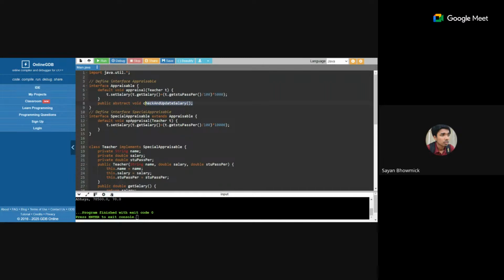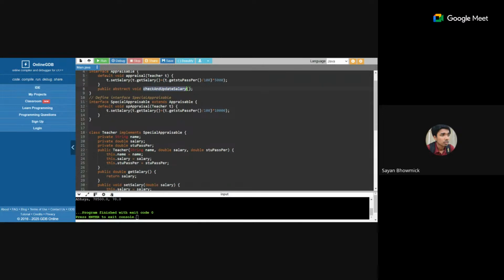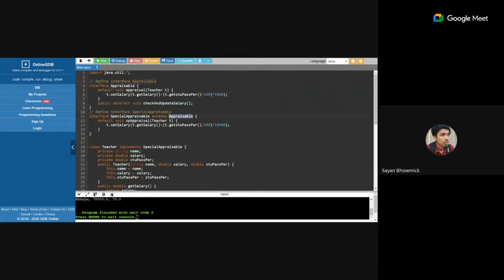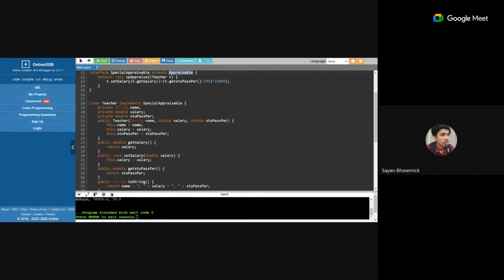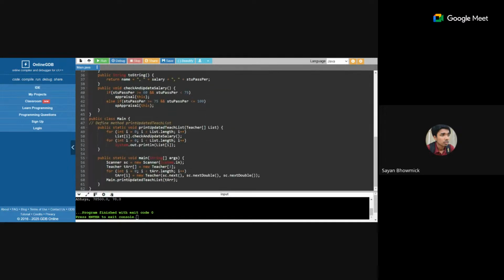Again, this check and update salary, this is the abstract method. The first one would be the concrete method, so this has to be the abstract method. And similarly the special appraisal part, again the same thing, but here the formula changes. Here it was 5,000, here it is 10,000. That's the only thing which changes over here apart from this abstract method definition. And also it has to extend that appraisal interface.